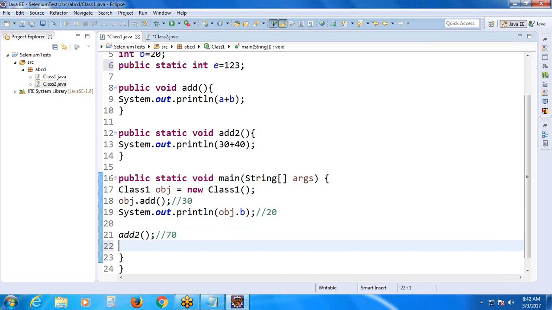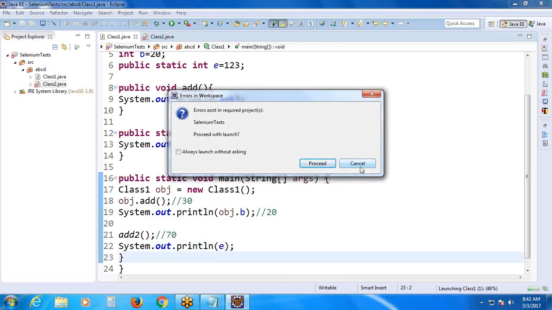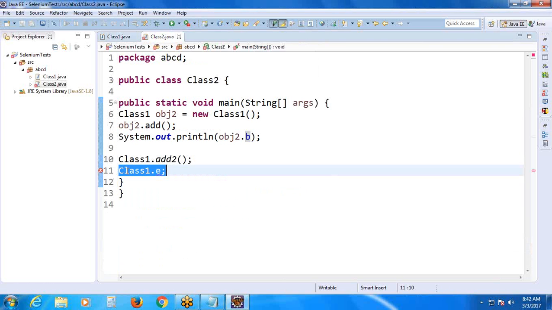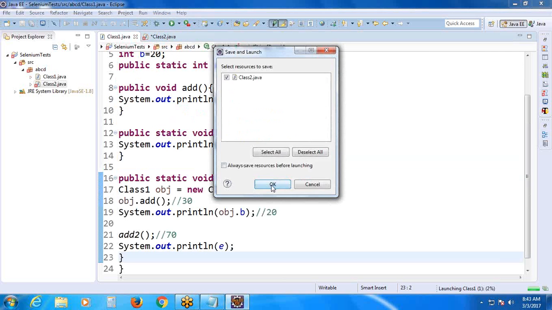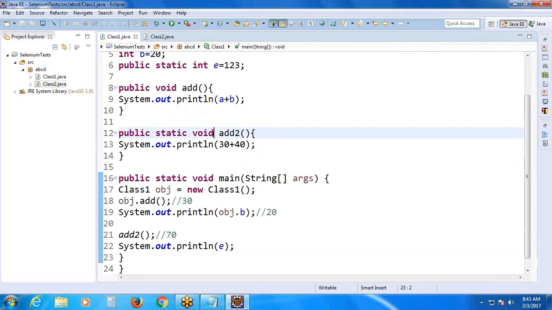Just a minute. Declare the class name. You try to access the static variable in this home class. SYSO, control space enter, e. Yes, here you can access. Run the program. Here you can access. Suppose you try to access a non-static variable. Yes, you are accessing.